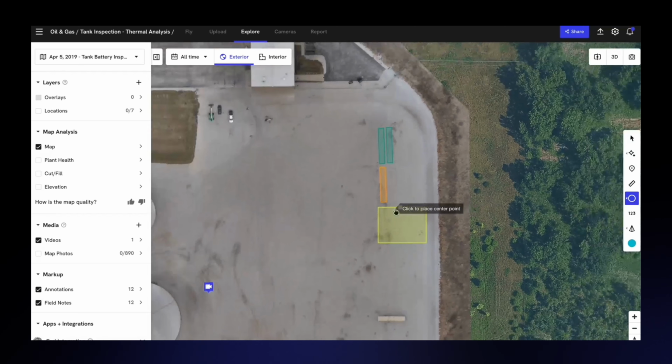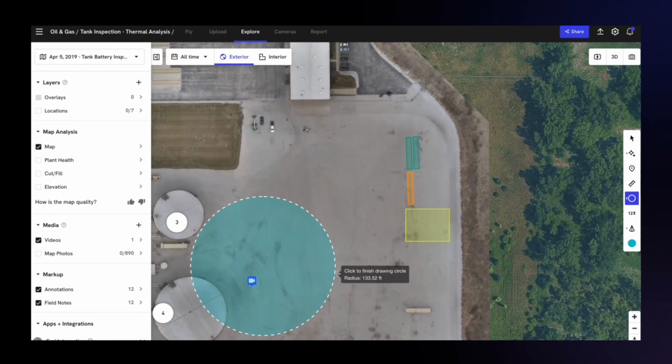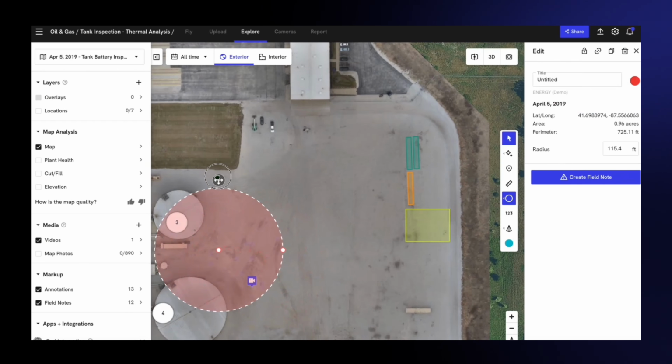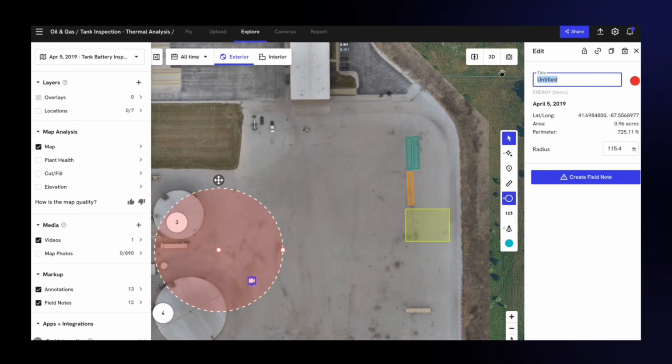Some companies even use the radiuses to set up the reach of a crane. You can set up the fixed radius and you can give it a title also.